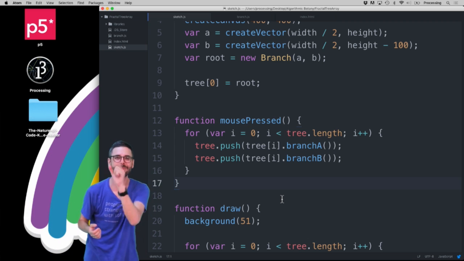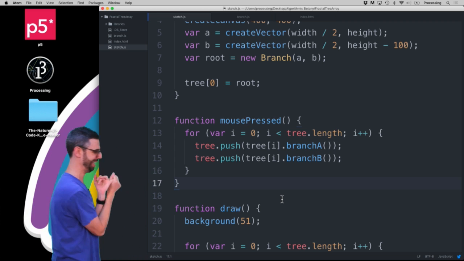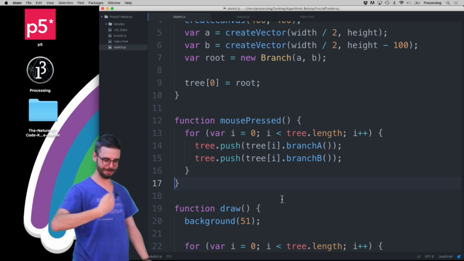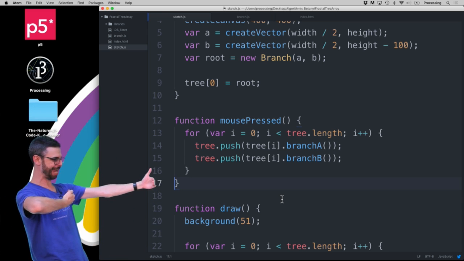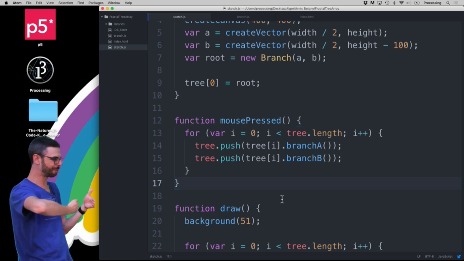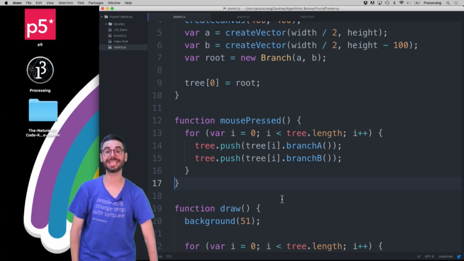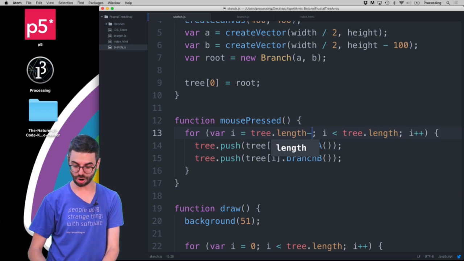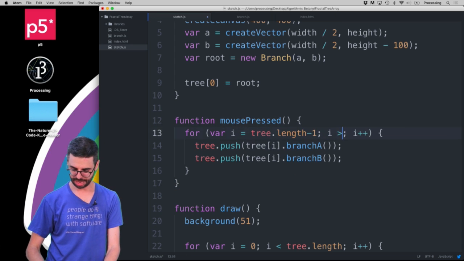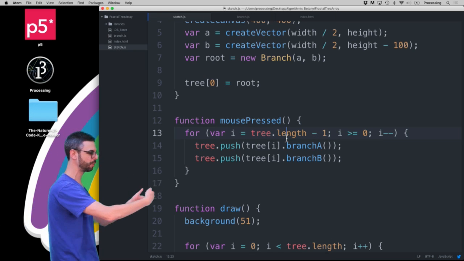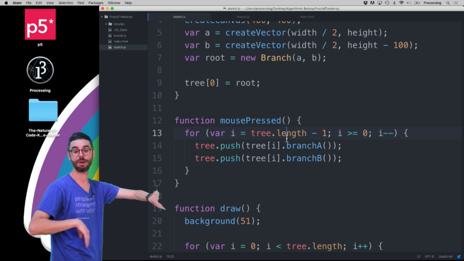Now, there are some problems here. Problem number one is, if I'm trying to loop through an array, here's the beginning of the array, here's the end of the array, and I'm looping through it and I'm adding things to it. So as I'm going through, the array is growing. I'm never going to get to the end. So one way to solve this would be to actually start from the end of the array and go down to 0. This way, I'm going backwards through the array and new things can get added to the end that will then get ignored.